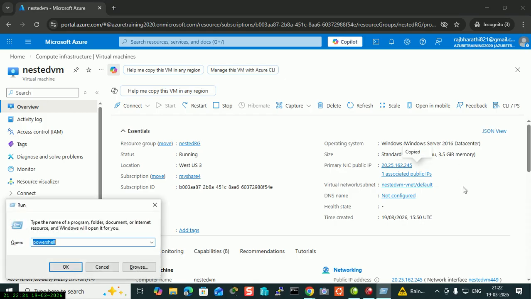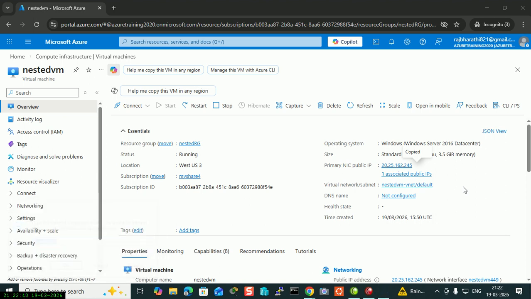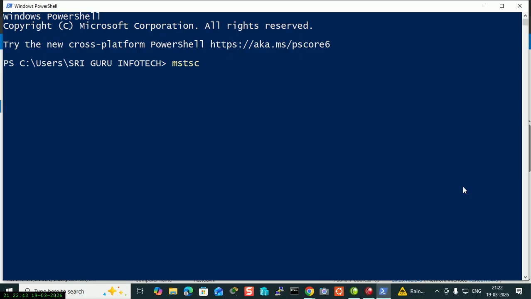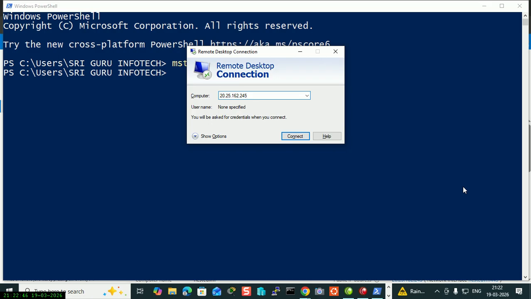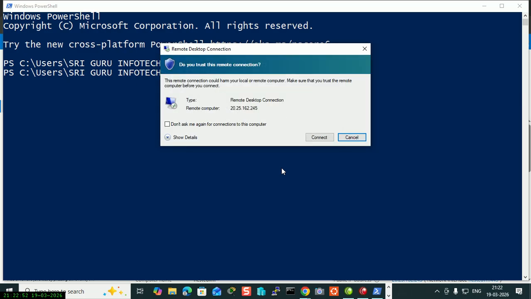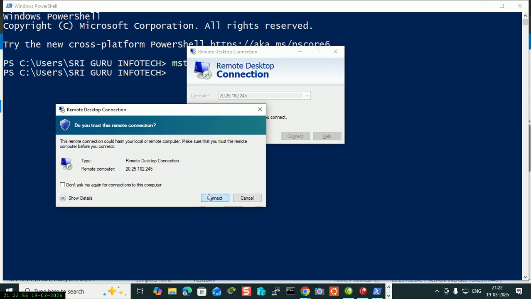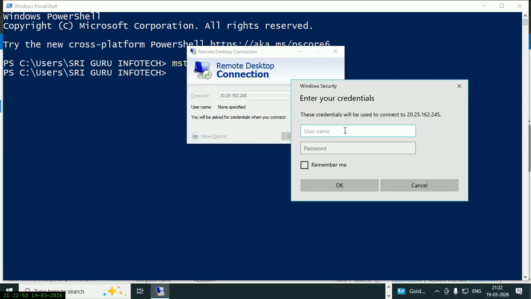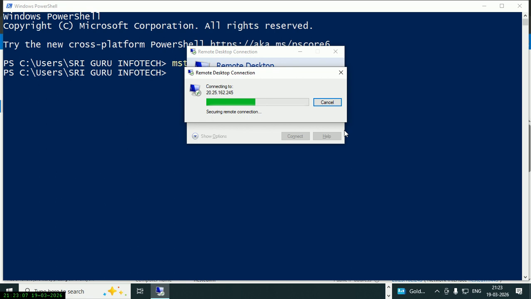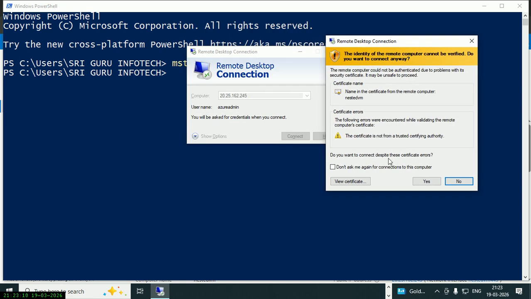My way of connecting to a Windows VM from my desktop is to press Windows R, open PowerShell and MSTSC, Microsoft Remote Desktop Connection, and paste my Azure VM address and click connect. It is asking me to enter my username and password. The username is Azure admin, and I enter the password. As usual, I get the certificate error message. I select don't ask me again for connections to this computer, and click yes.